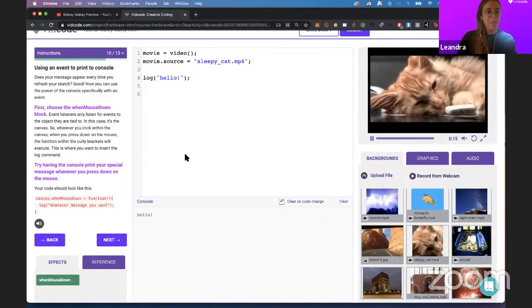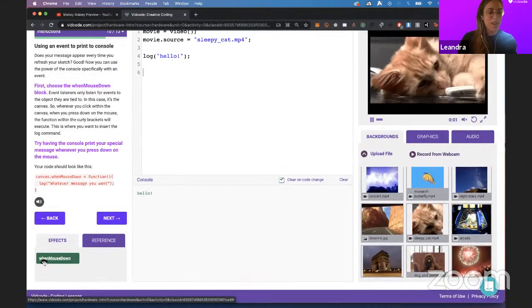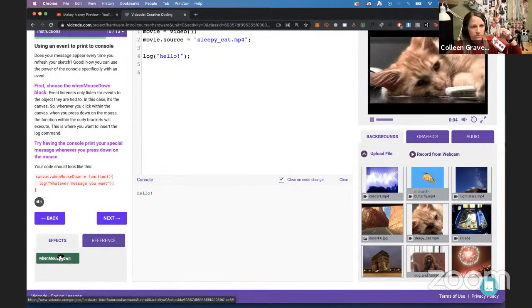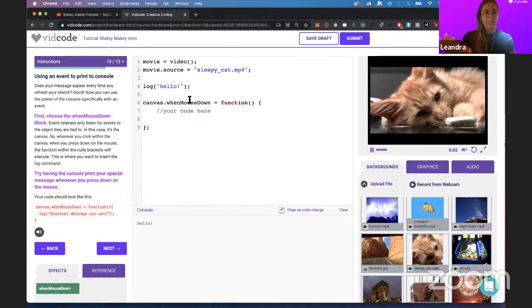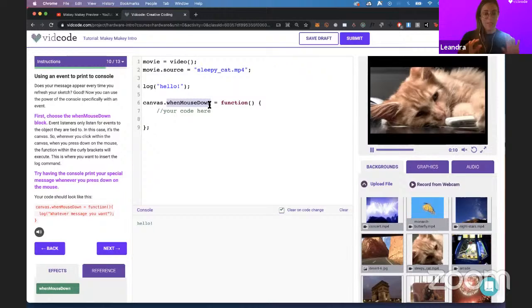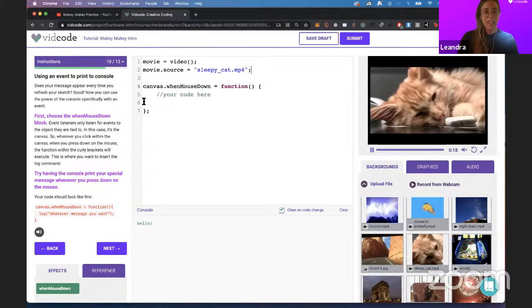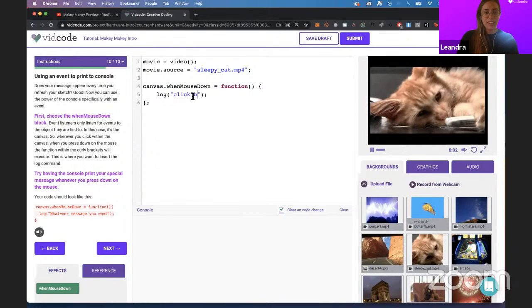I'm going to do that by, if you scroll all the way down to the bottom, you see this when mouse down button appeared. You can just select that and then drag it into your code editor. Basically this is checking our canvas, which is here on the right, checking when the mouse is down, so when someone clicks, and then it's going to call this function. I'm going to take my hello, move it here, and change this to click occurred.